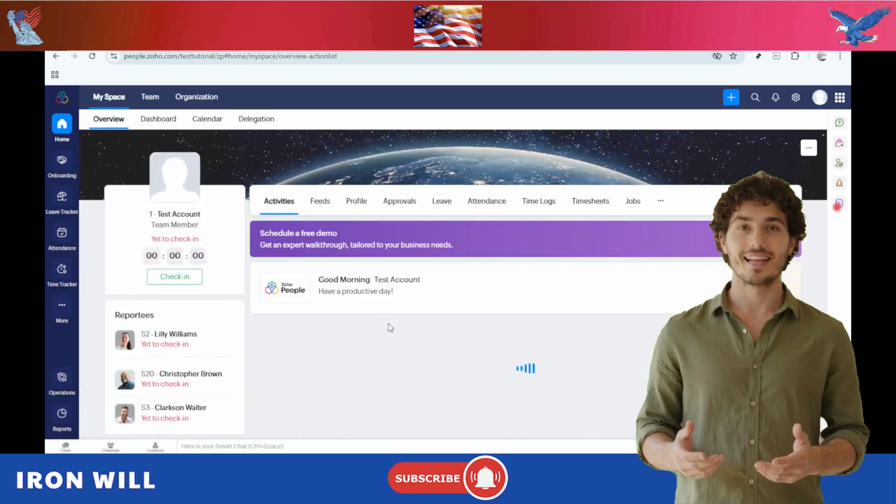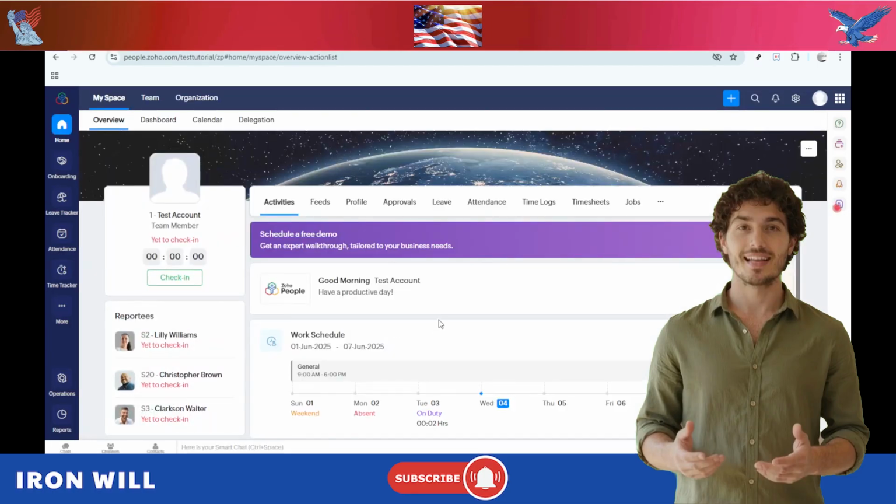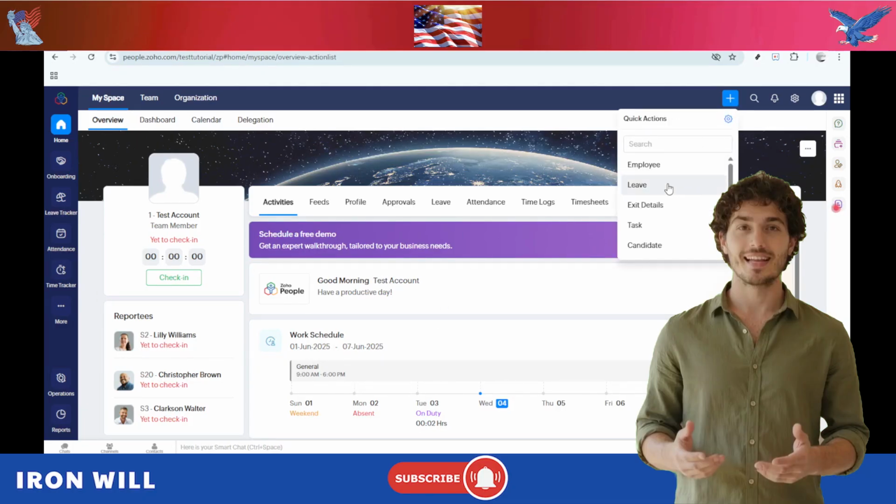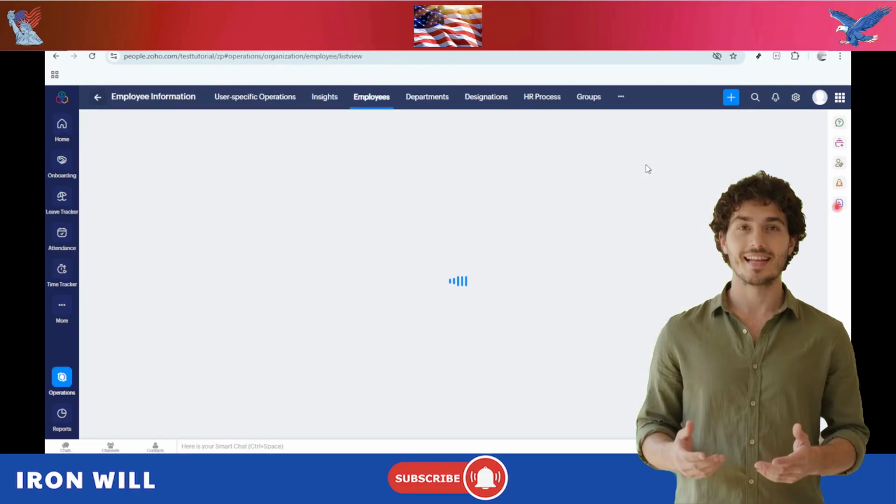Start by signing into your Zoho People account. After entering your login details, you will arrive at the primary dashboard, which serves as the central hub for all platform features. From this main screen, locate the plus symbol, known as the Quick Actions icon.